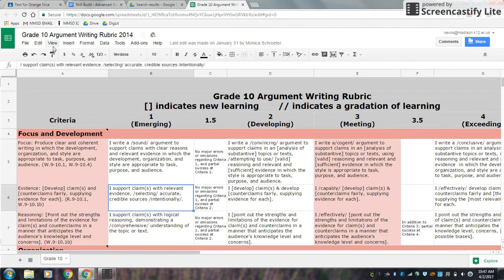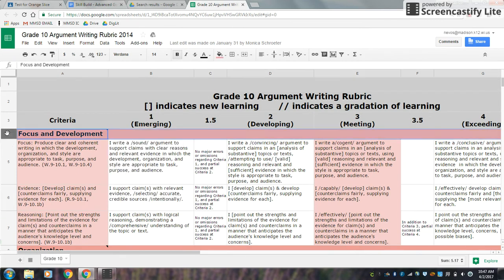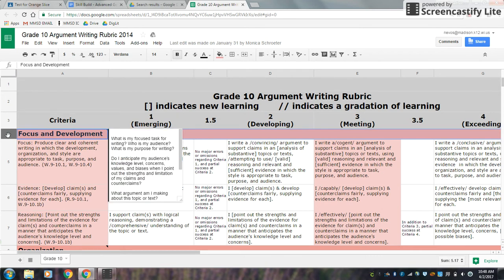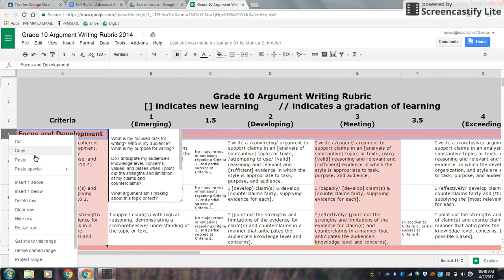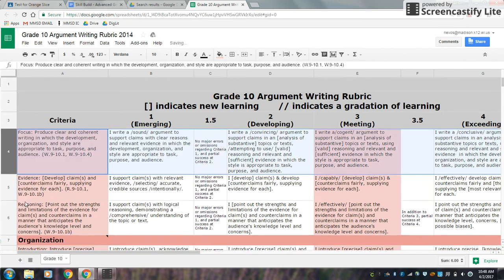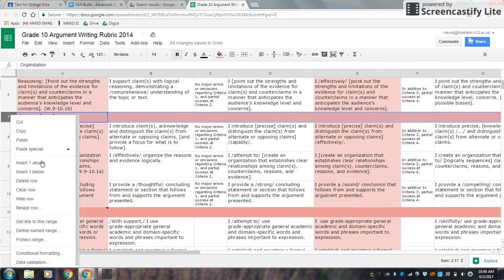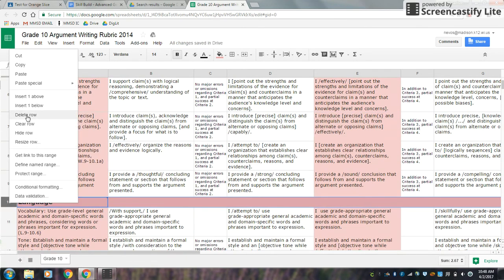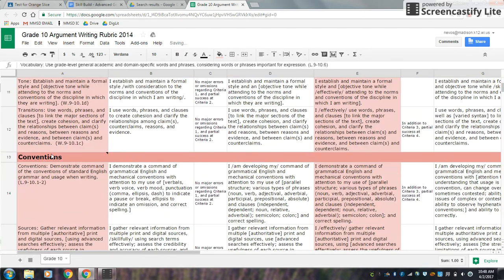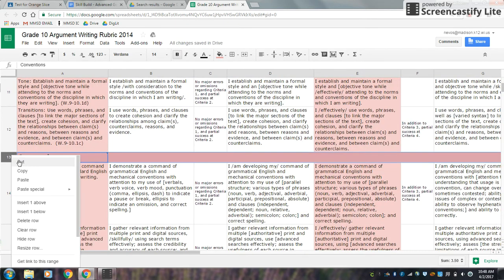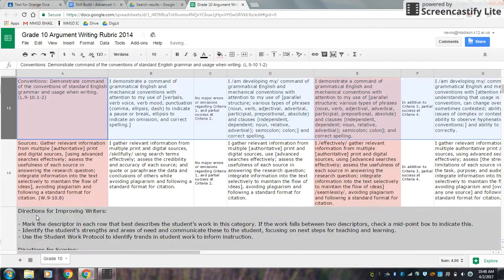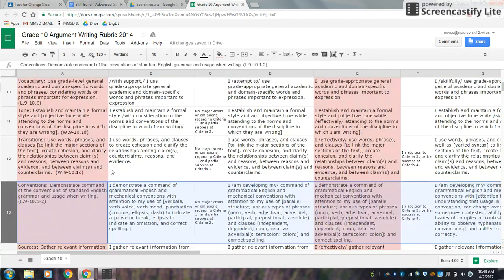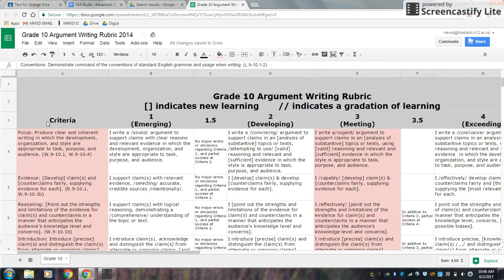I have my rubric here made in Google Sheets. What I have to do first is get rid of any excess, so anything that's not exactly what you're going to grade on. So I'm going to get rid of this focus development. I need to delete that row. I'm going to come down to organization, delete that row. Language, I need to delete that row. And conventions, need to delete that row. Now the only things that will be in my rubric are things that I'm actually grading.